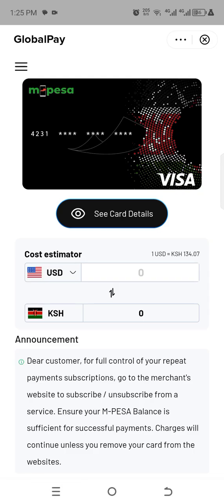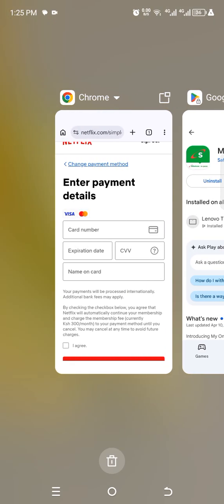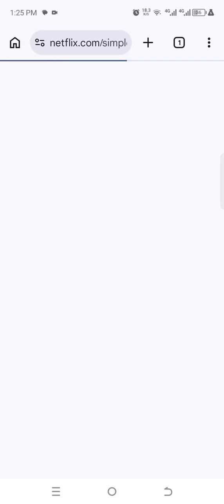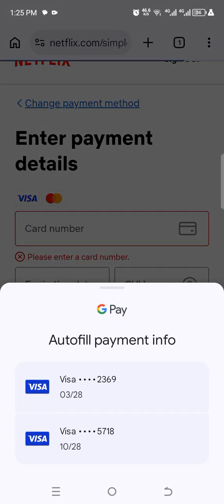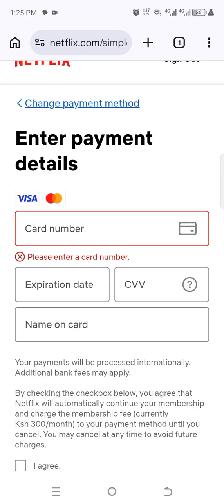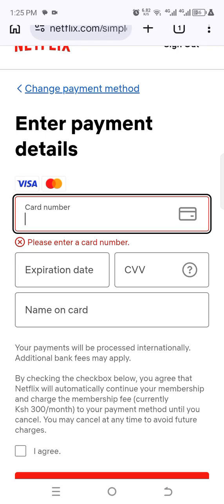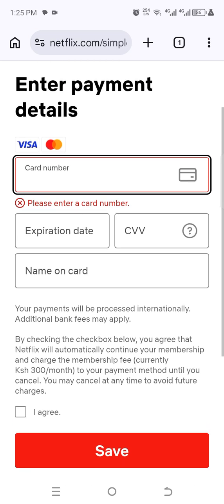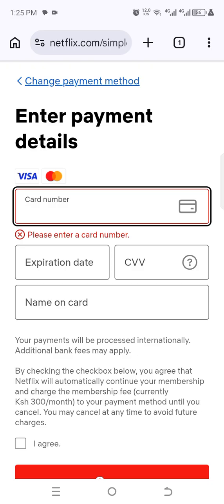Then from here, you log in now to Netflix on the payment details. So you are required to use the card number. So you'll just use the card number generated, and then you're going to input the expiry date and also the 3-digit security code, which is the CVV. Then enter your name on the card. You can use your name and then click on agree and then save. Then from there you'll be able to make a successful payment to Netflix.